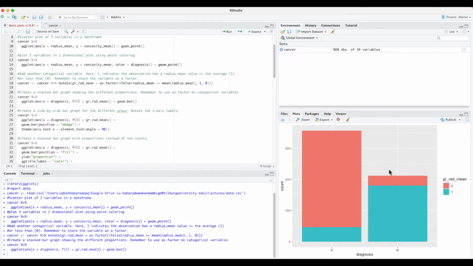So we're basically making a bar chart. We're showing the counts. We're showing two classes, and then we're further dividing each class by another variable. So this could be any other variable you want, as long as it's categorical, right?